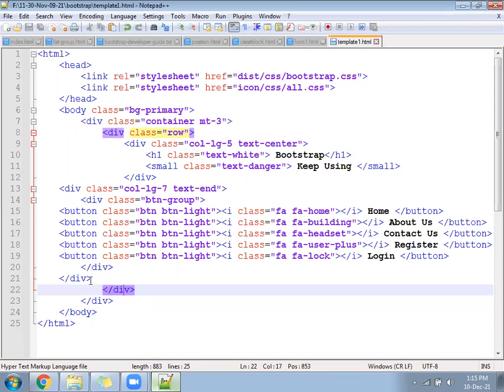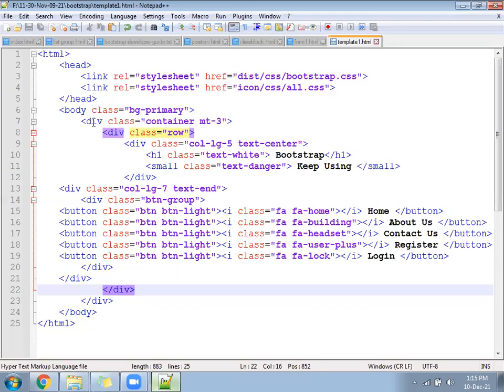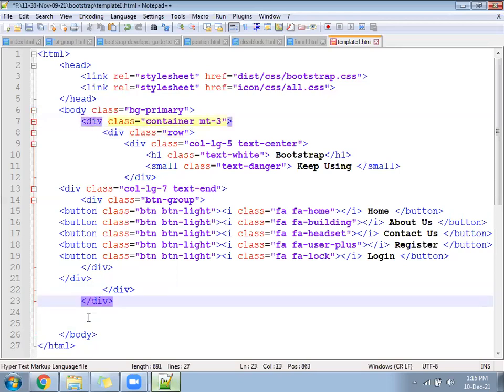Okay, then after that, what should happen is the blue block will end here, and from here the white section will start. So what to do for that? The container ends here. You will start another container.